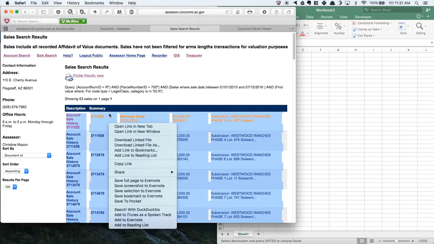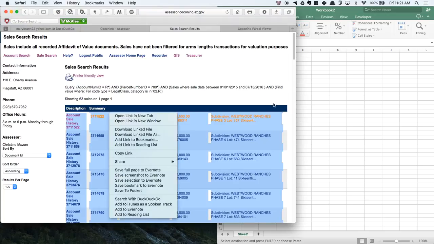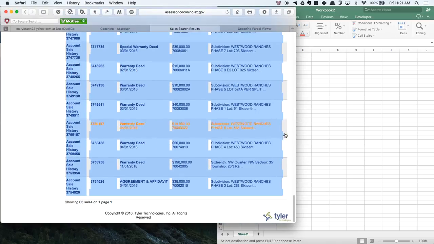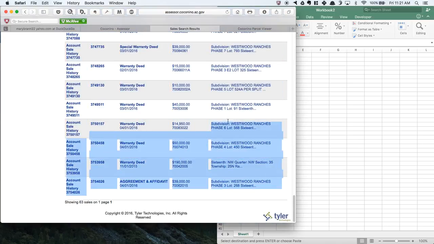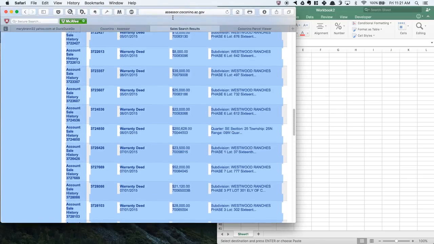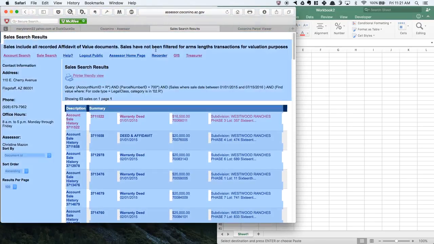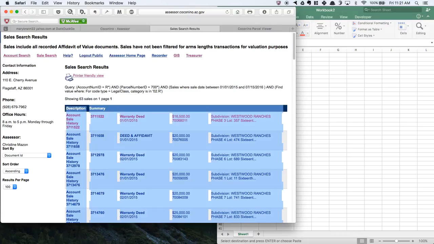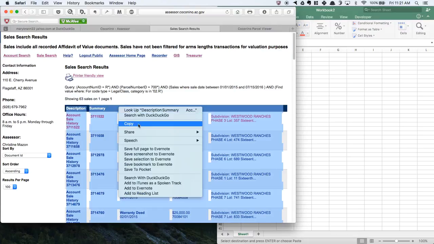Now, see, there's a problem here. It says copy a link. And I don't want to copy a link. I want to copy all this data. So let's try this one more time, except this time I'm going to pull it all the way up to where it says description and summary. Now if I do it, I can copy it.